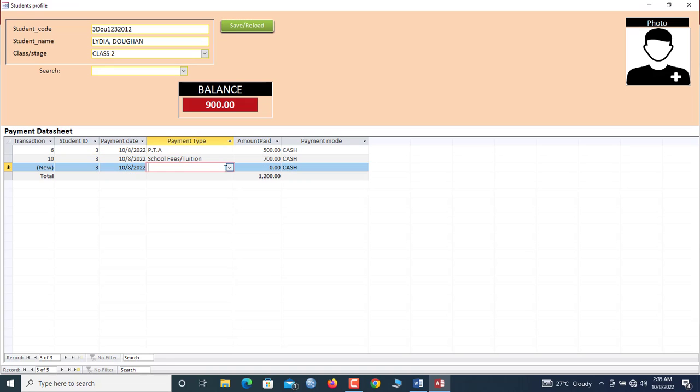So if she comes to pay tuition at any point in time, let's say she paid 200, once you refresh, it reduces. So if you go and build a class, now the balance will go up again. Now the balance will also go up again.